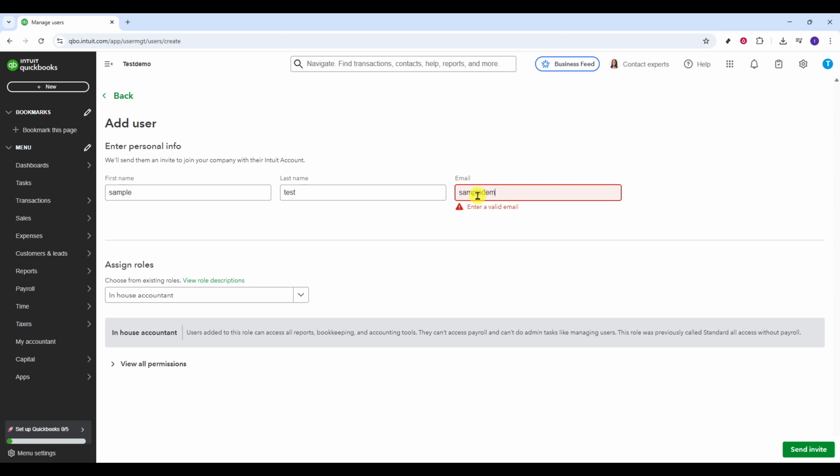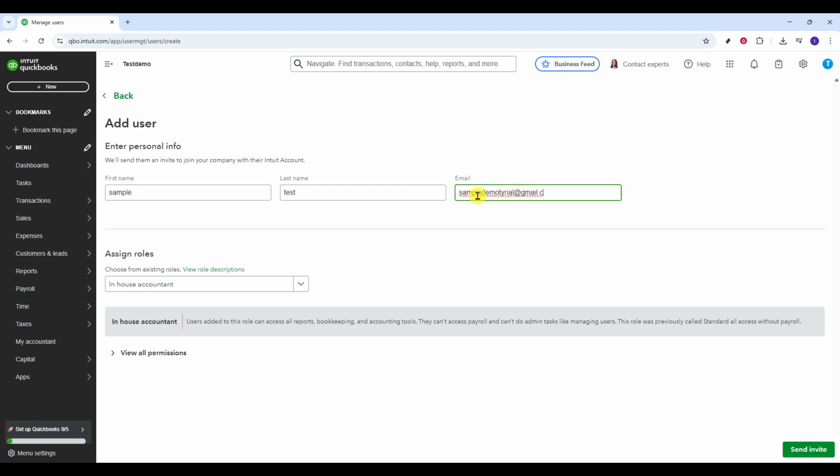Choose the role that best matches their responsibilities. If you're unsure, aim for the least access they need to do their job. You can always adjust it later in Manage Users. Selecting a role also helps protect sensitive financial information by restricting areas the user doesn't need. After reviewing and selecting the appropriate role, confirm your choice.